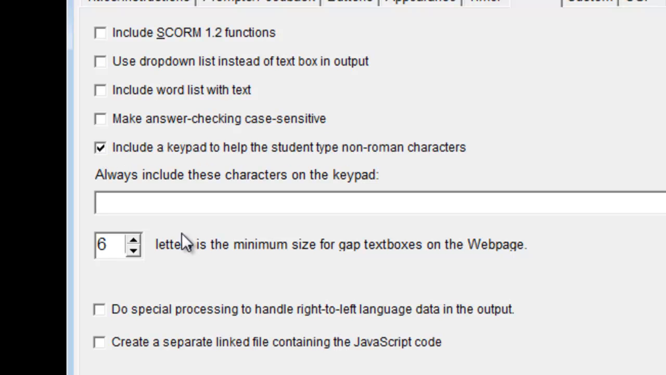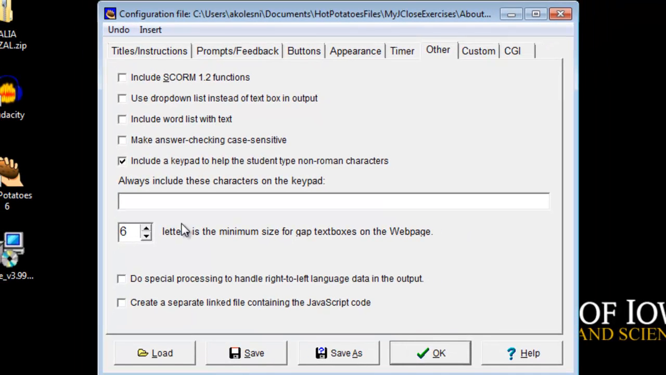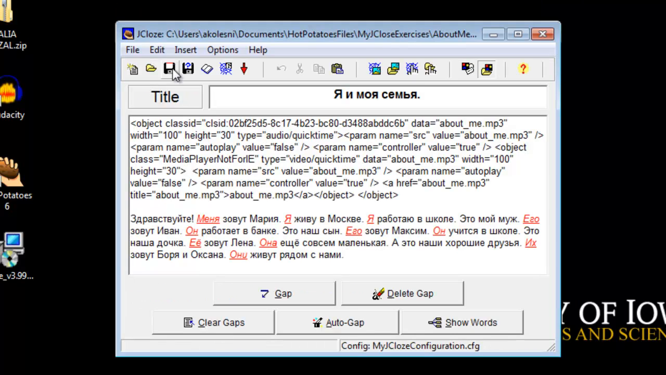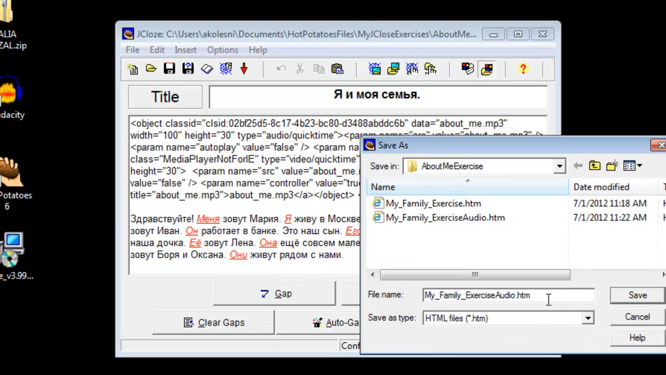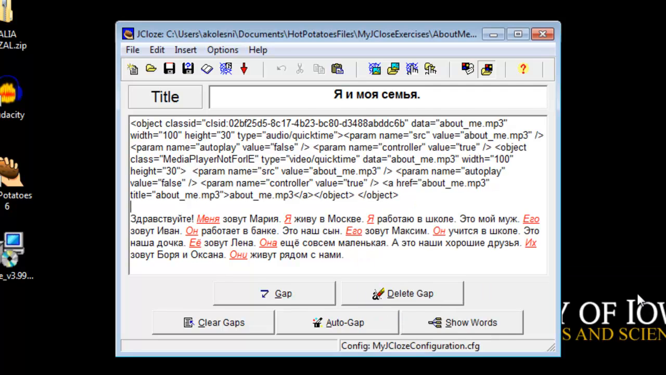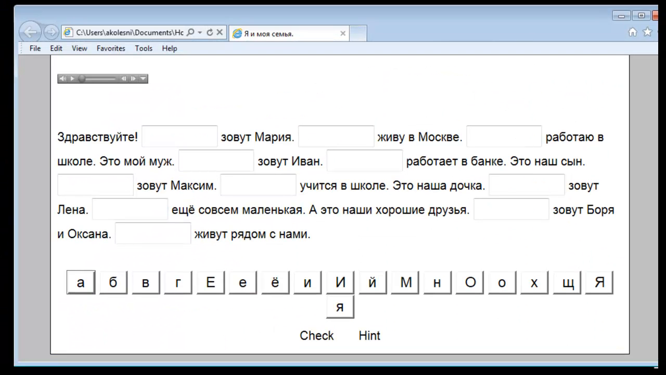If you want to, you can include some other characters that should be included on the keypad. When done, click OK, save your exercise, and let's see how it will look. Again, I will save it as a different file, call it with alphabet. When you view the exercise in your browser, you will see that this time students have the options of just clicking on the letter to add it.